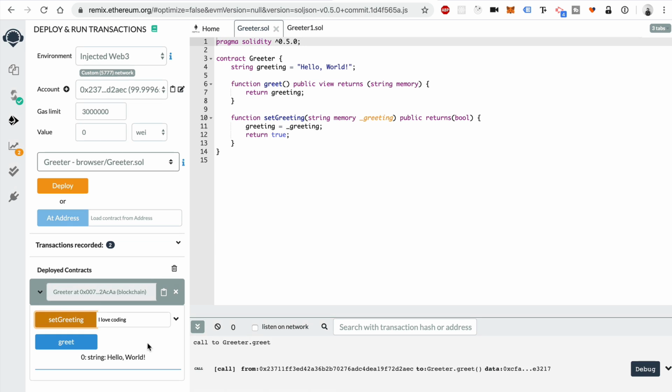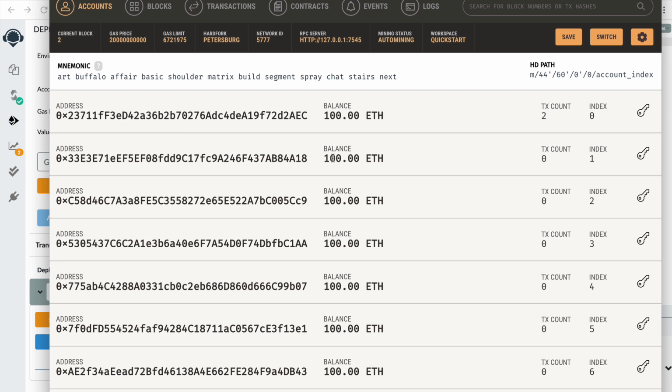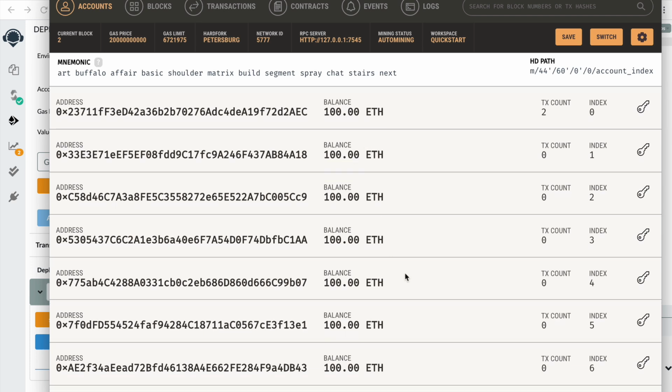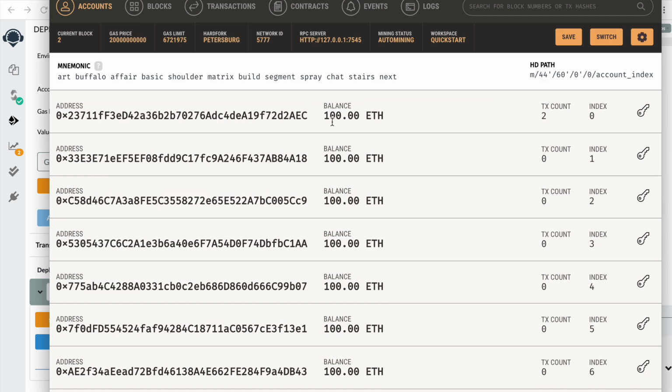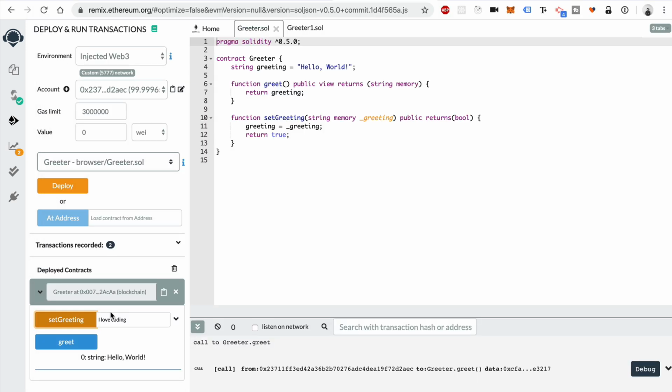So, great. We've deployed our greeter contract to Ganache here. The next thing I want to do is create the website. All right, we're going to create the website that talks to Ganache and actually interacts with the smart contract there. Okay, we'll be able to recreate this functionality where we can actually see the greeting all the time on the web page and then update it.